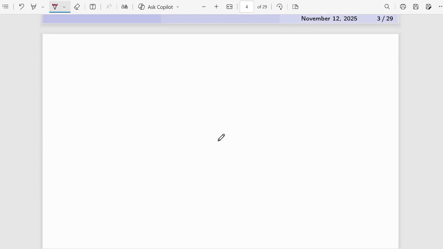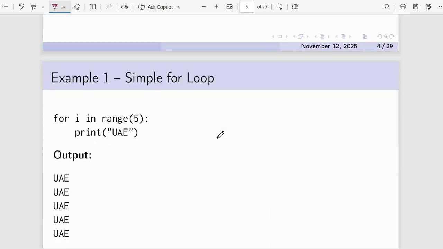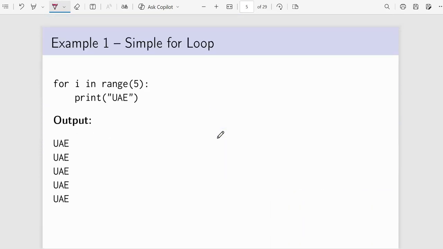For example, I have written for I in range 5. This I is a variable name. You can use X, Y, Z, any valid variable name. I in range 5. 5 means the range will start from 0 to 4. That 5 is not included.